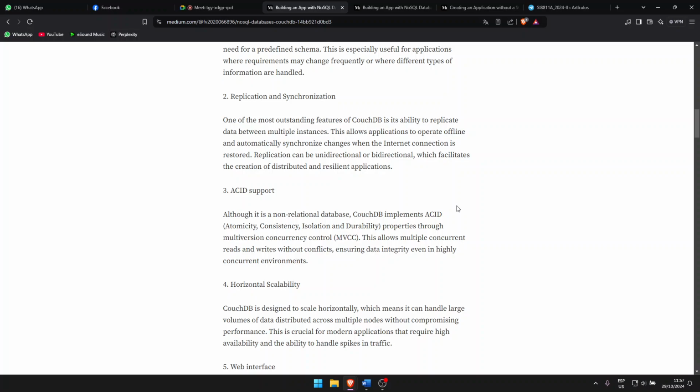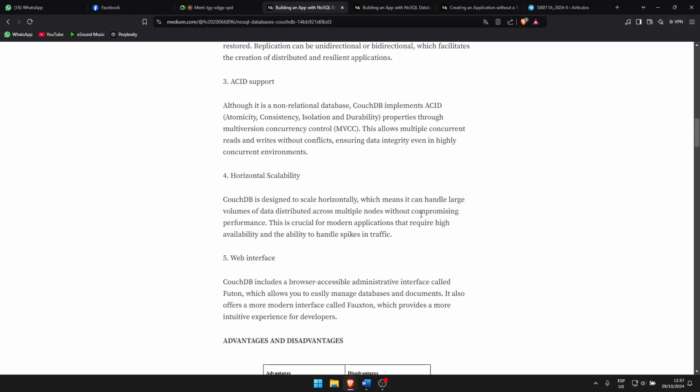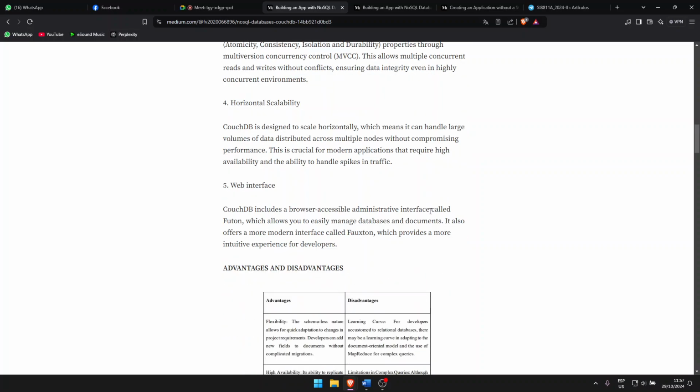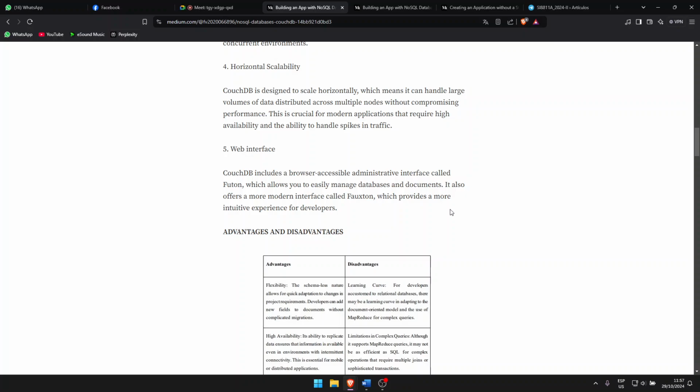3. ACID support. Although it is a non-relational database, CouchDB implements ACID, atomicity, consistency, isolation, and durability properties through multi-version concurrency control, MVCC. 4. Web interface. CouchDB includes a browser-accessible administrative interface called Futon, which allows you to easily manage databases and documents.